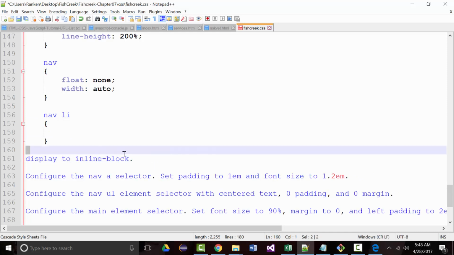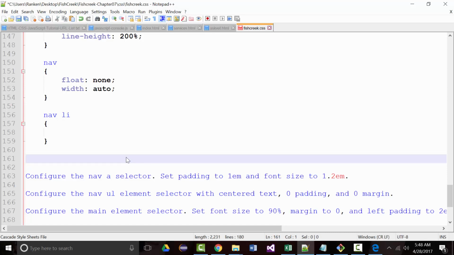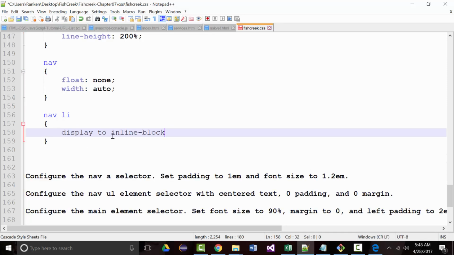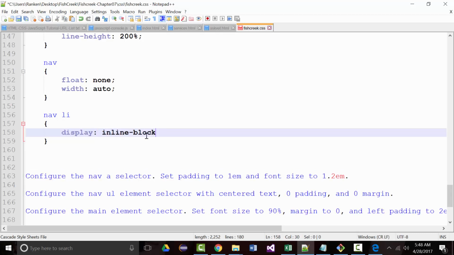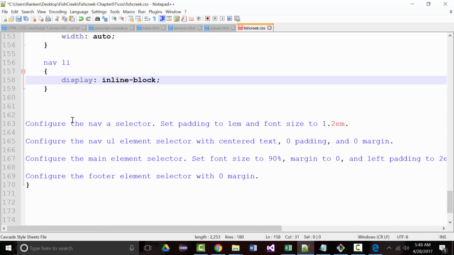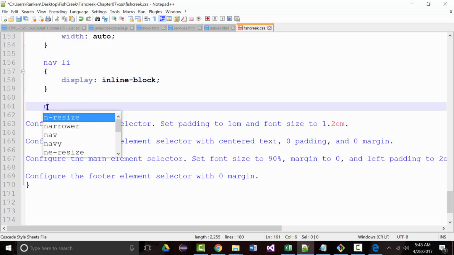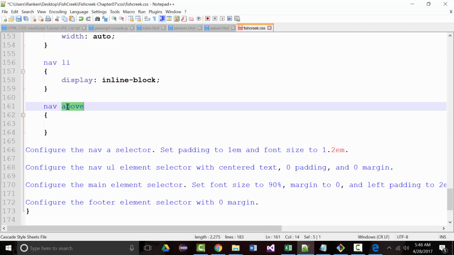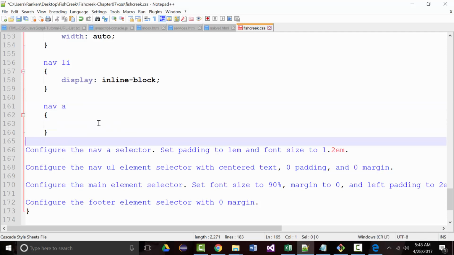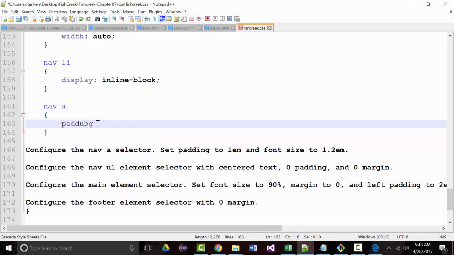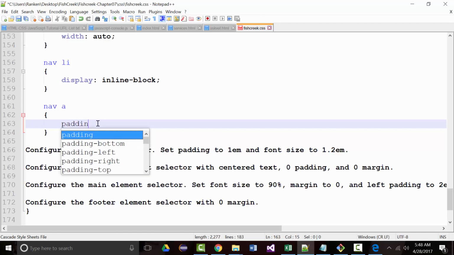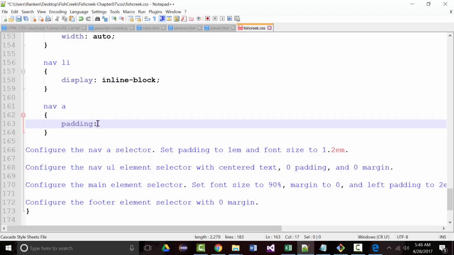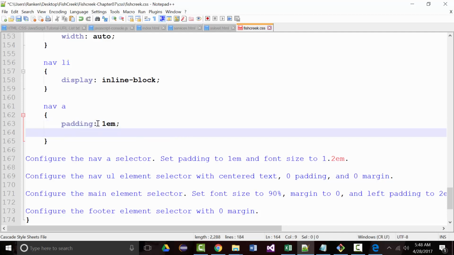And we want to set the display to inline block. Next, we've got our nav A. And we want to set the padding to 1M. And we want to set the font size to 120%.